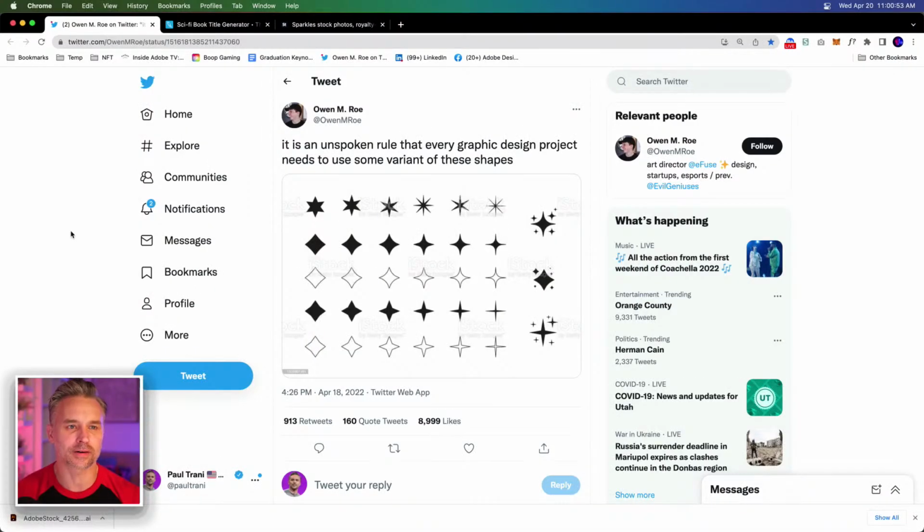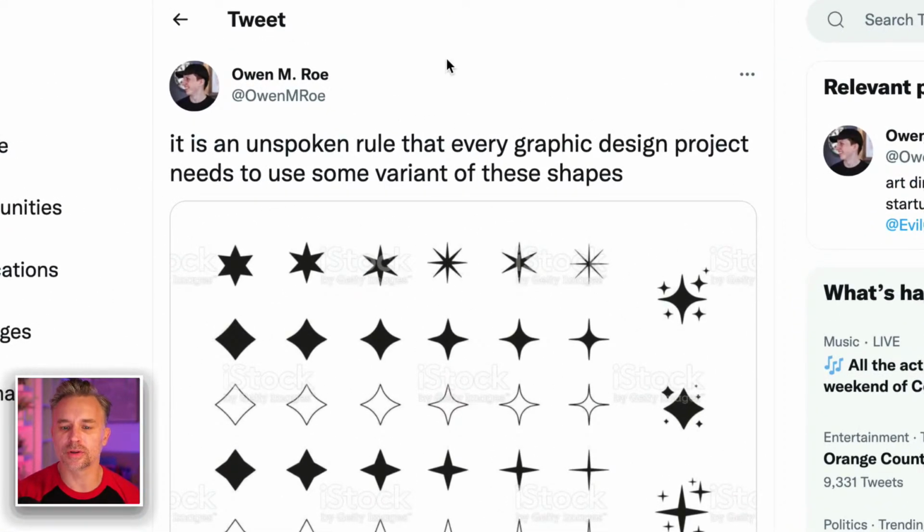Every week, today, I'm going to cover an internet-inspired topic: sparkles. That's right, the unspoken rule that every graphic design project needs some use of sparkles. So yeah, let's get our sparkle on. I'll show you what I mean exactly because it's from this tweet right here. You see right here, Owen M. Rowe: it's an unspoken rule that every graphic design project needs to use some variant of these shapes.